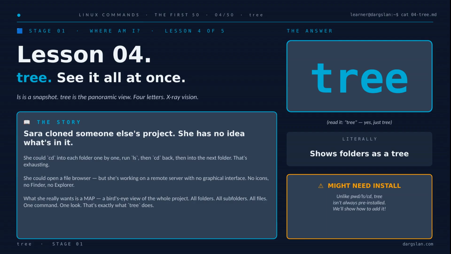Let's meet Lesson 4. Picture Sarah. She's just cloned someone else's project and has no clue what's inside. She could cd into every folder and run ls again and again, but that's exhausting. And on a remote server, there's no file browser to fall back on. What she really needs is a map, and that's exactly what Tree gives her. One command, and the whole project laid out like a panoramic view.